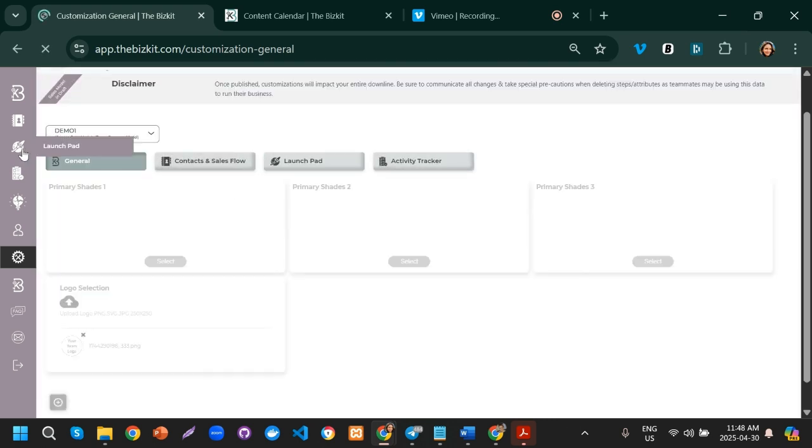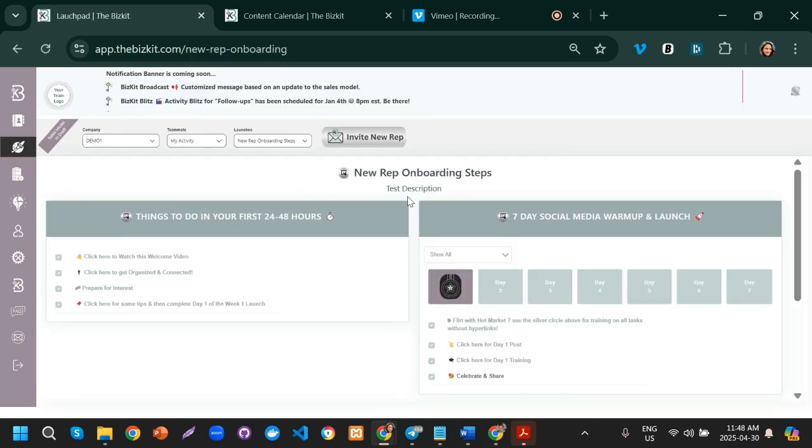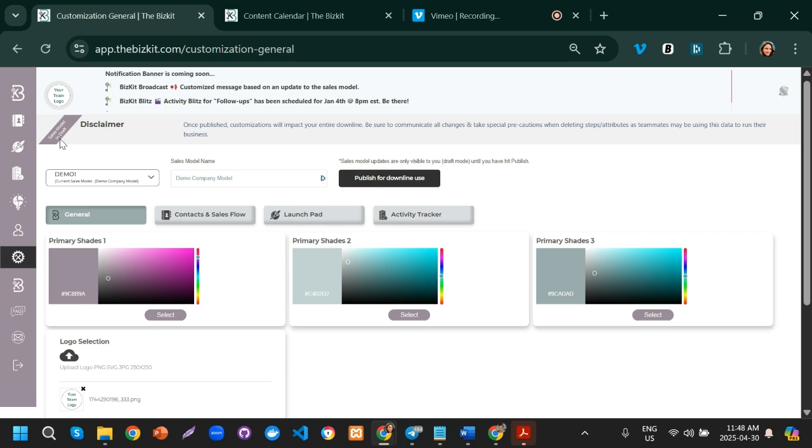Let's hit save on that and go back into the Launchpad, and now you're going to see that little test description is updated. It's important to note that while you're in draft mode, you are able to go back and forth between customizations and Gameboard and test your changes to see how they're going to look for your team. But while you're in draft, your team is not seeing your draft changes until you hit published for downline use, at which time they will then be invited into that and see that experience.